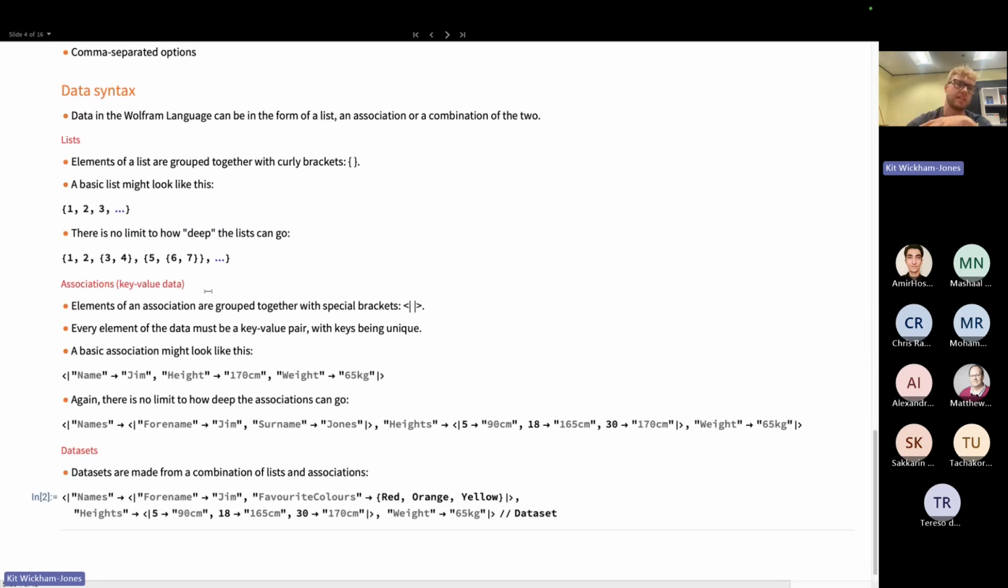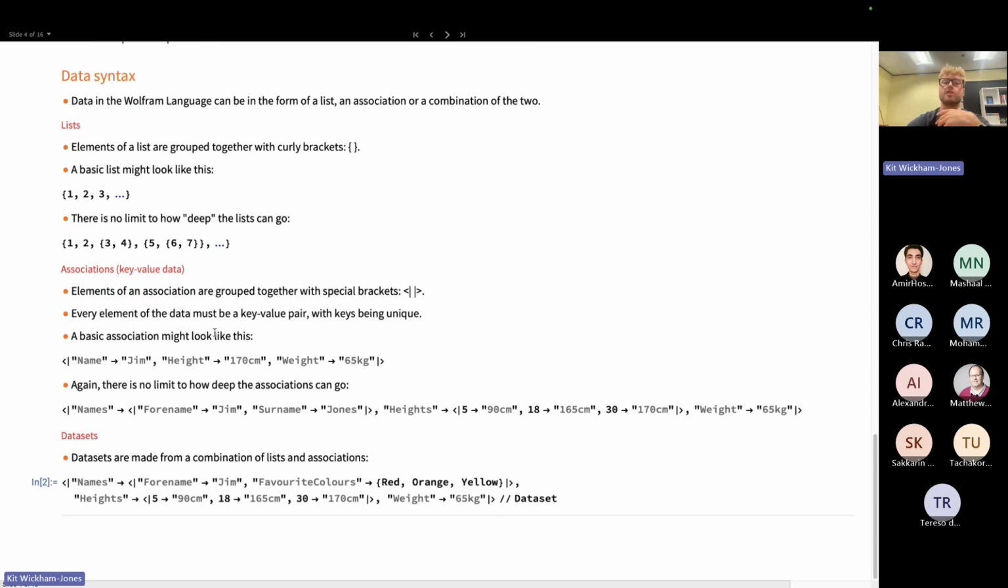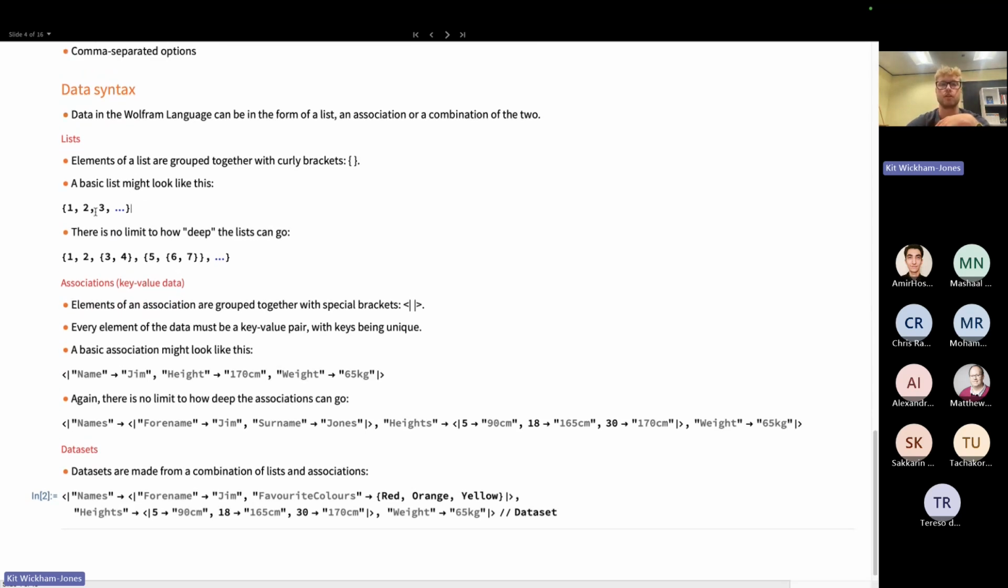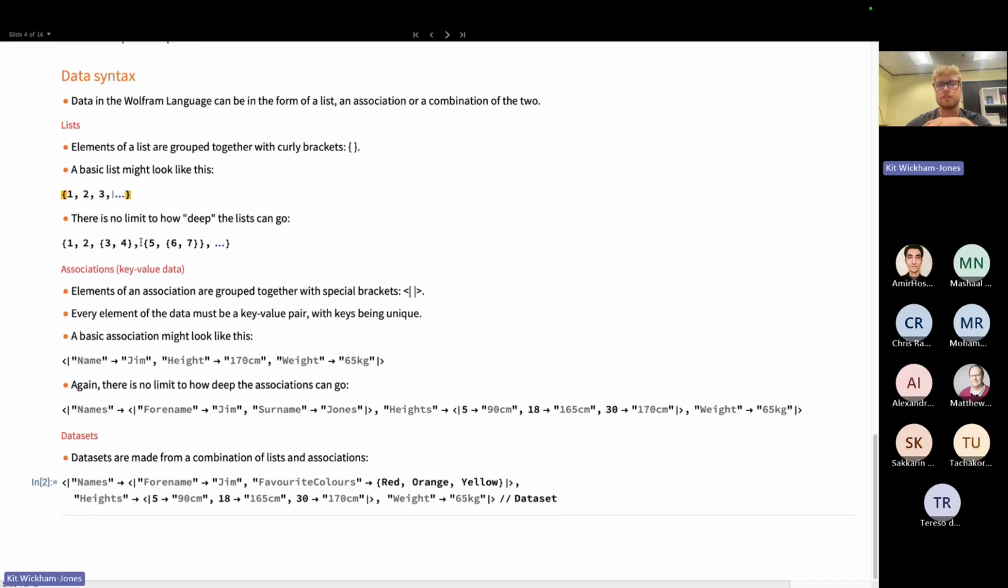We've got core data structures, very similar to other languages, of lists. We can have a basic list of 1, 2, 3, 4, etc., and there's no limit to how deep these lists can go. We can have lists of lists, lists of lists of lists, etc. We also have associations. This is effectively the same as a dictionary in Python. It's a key-value mapping, which is very powerful and useful in general programming.